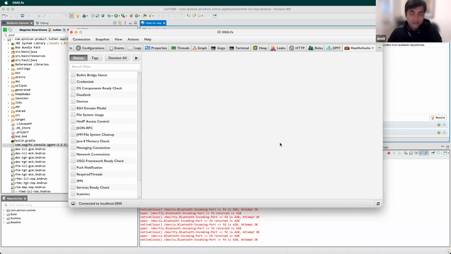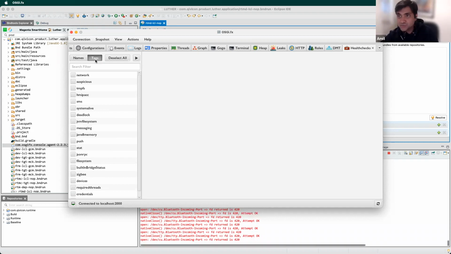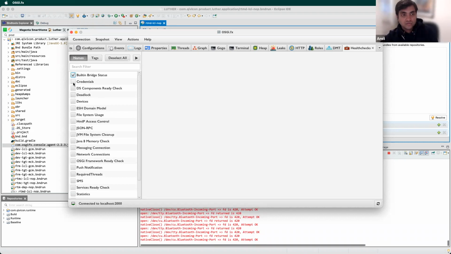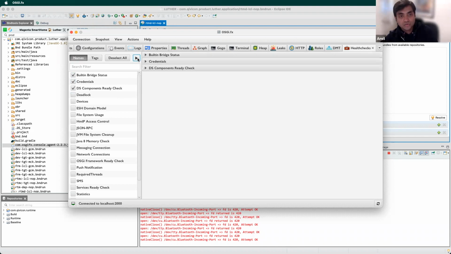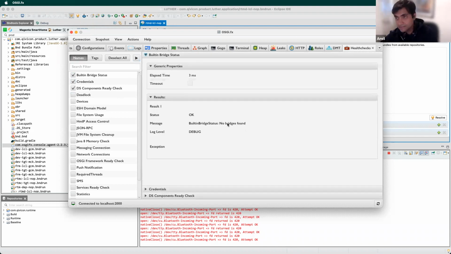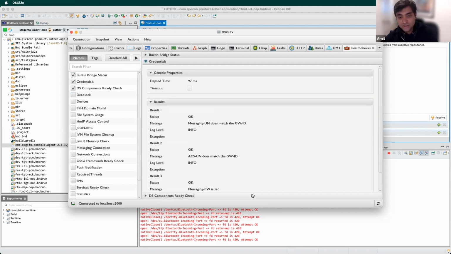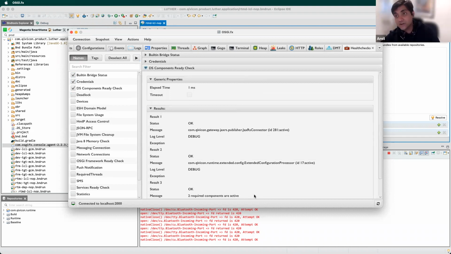That's why all the Felix health checks have been listed here. You can list them by names, and you can list them by tags as well. You can also select a subset of the Felix health check components, execute them, and then you get to see the result. So this is how I can execute Felix health checks on demand.